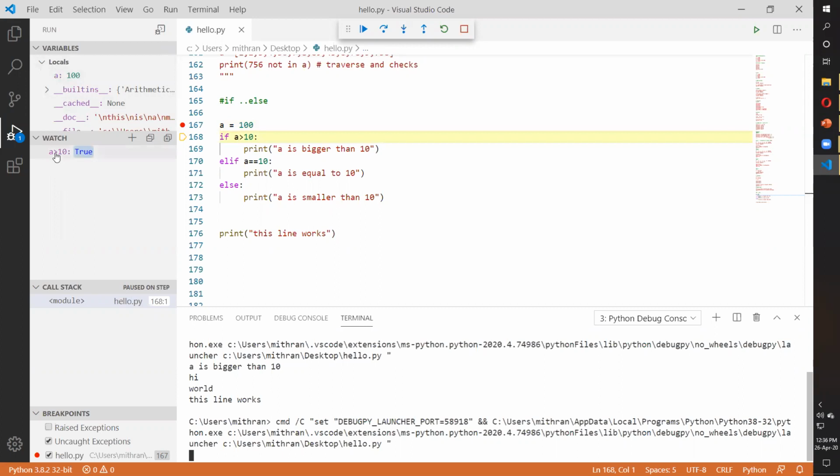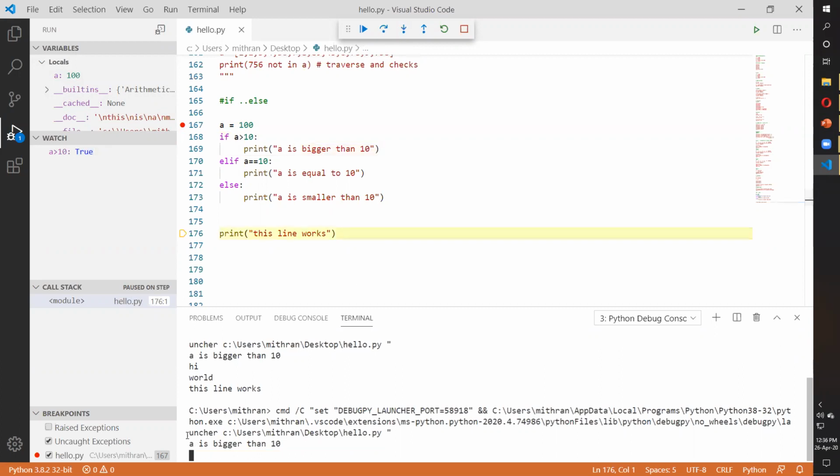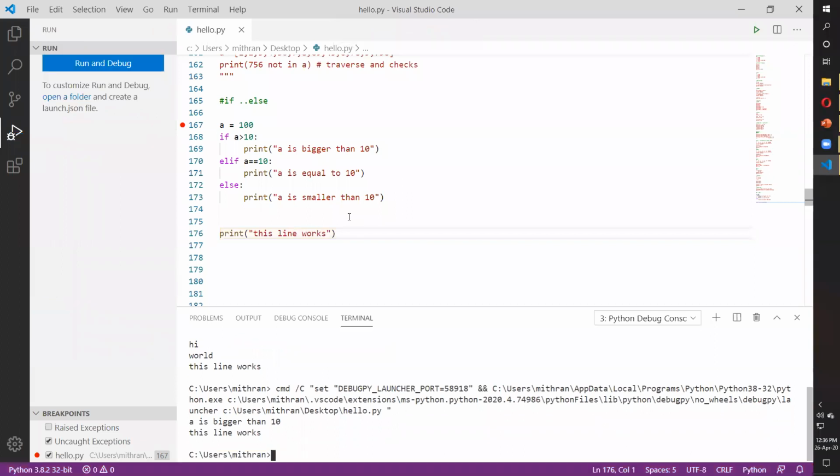Now I also got A is greater than 10 as true. So if I click on it, the if condition is true, it will print A is bigger than 10. I'll get my output over here. Okay. Next statement, if I click on the next button, you can see that it is ignoring the elif part. It is ignoring the else part. It will directly jump to the final line. Print this line works. And if I click on that button, my program is over.